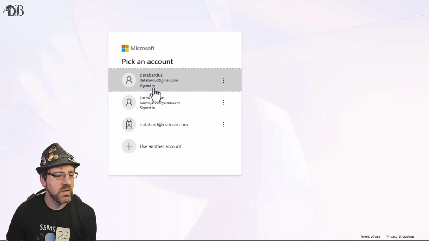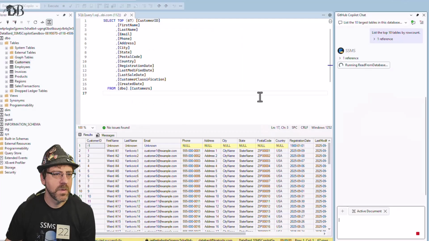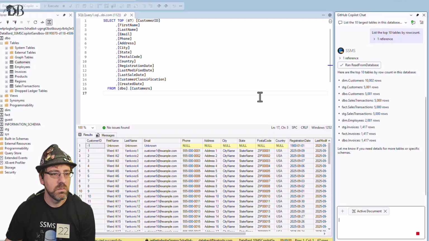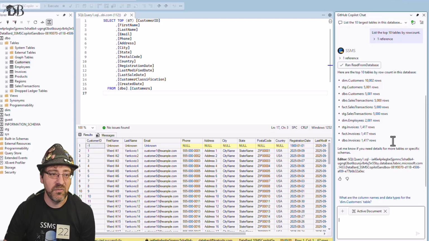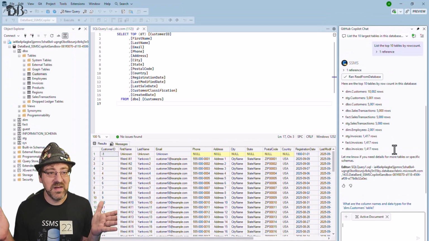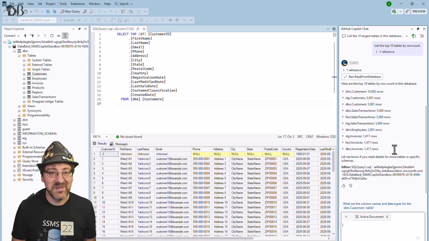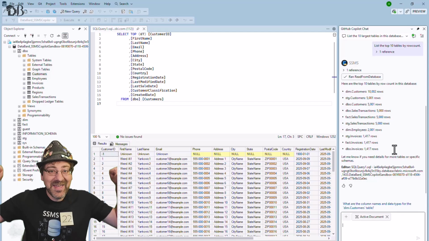Why are you asking me to authenticate? So it did ask me to re-authenticate into my database. There we go, that's what we wanted to see. It was able to successfully read from the database and give us a response. We've got GitHub Copilot experiences, and it has access to our database. RAG implementation is here with GitHub Copilot. Yay! There we have it.